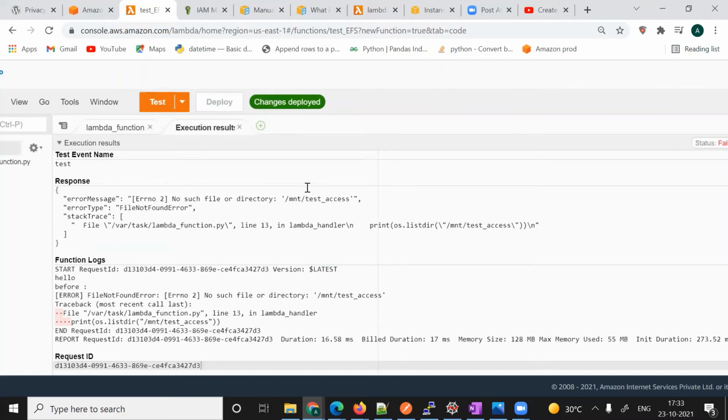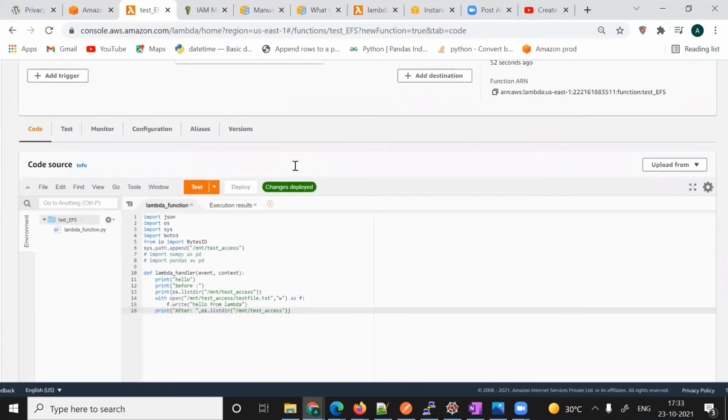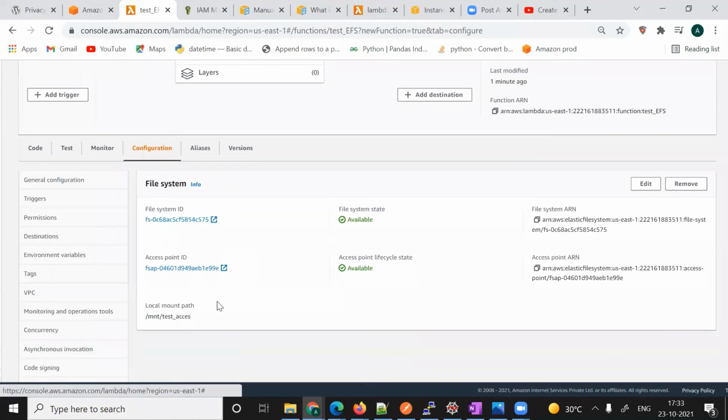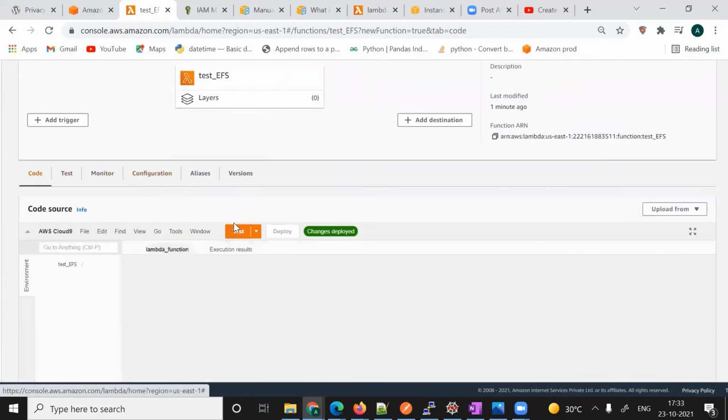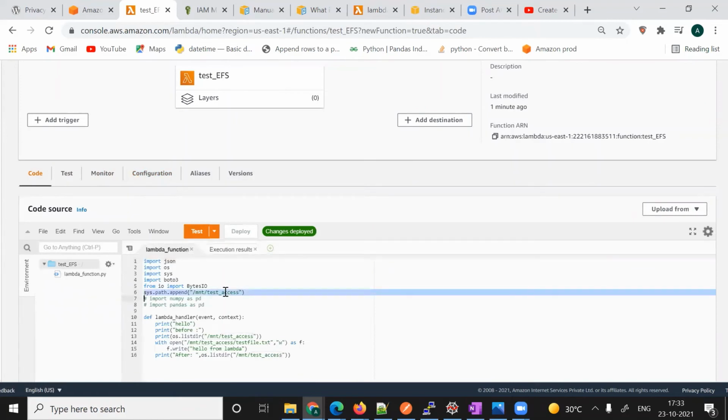Again, the problem is the same. No such directory /mnt/test access. Okay. So let me check what name I have given for the mount path. Okay, I've given test access here, but as I missed it, I will take this one only, and we'll go to code. Okay. We'll go here and we'll remove this one.